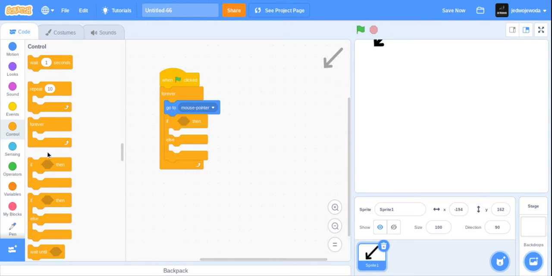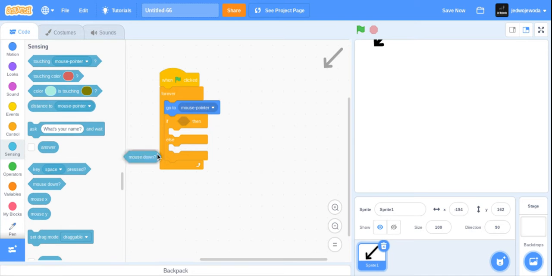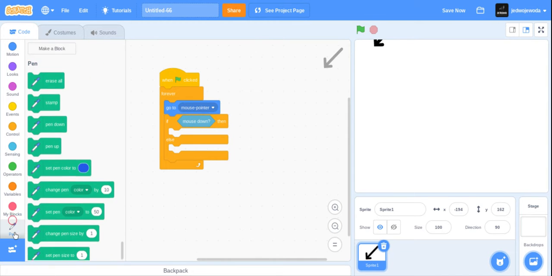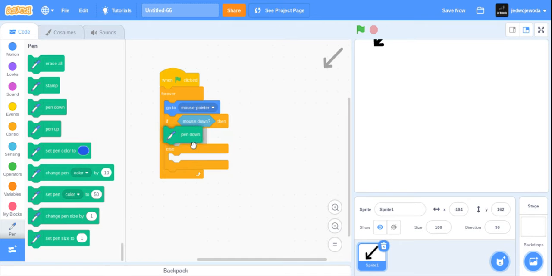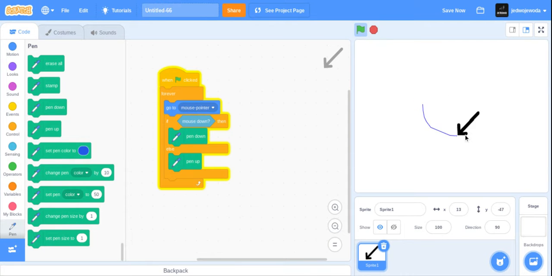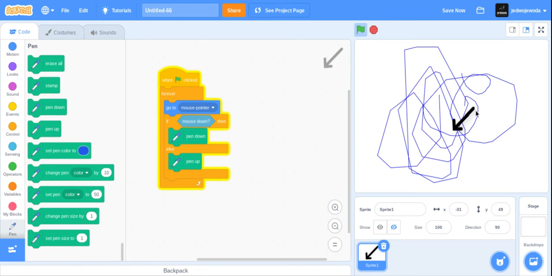So now I'm going to go if else actually. If mouse down, pen down, else pen up. So you see this is already really good, and it will draw. But it's kind of bad.